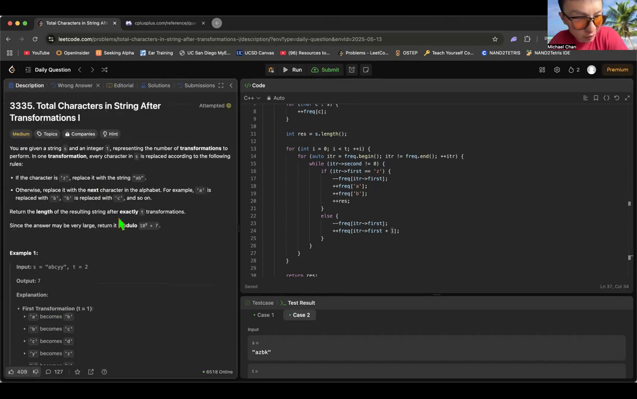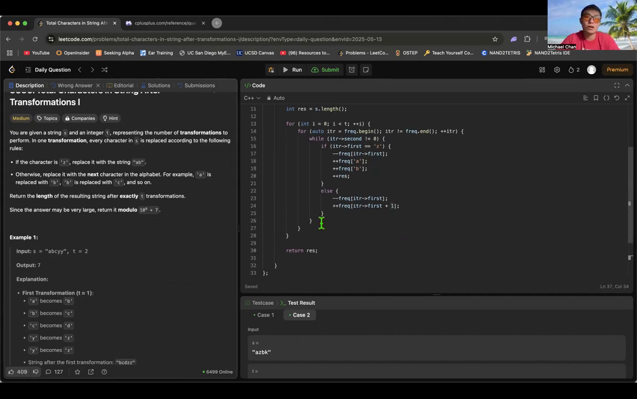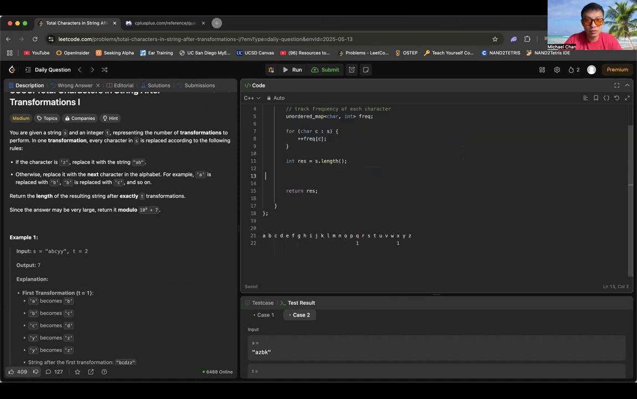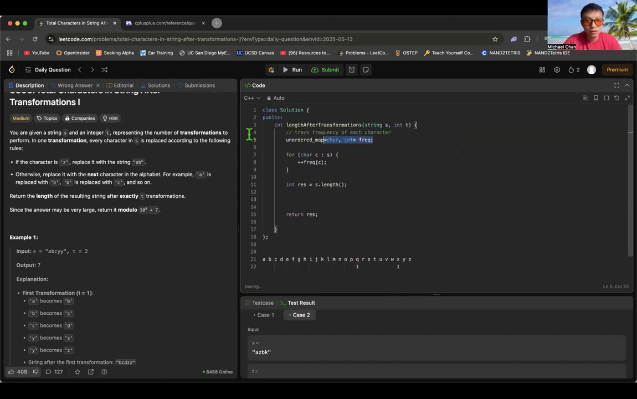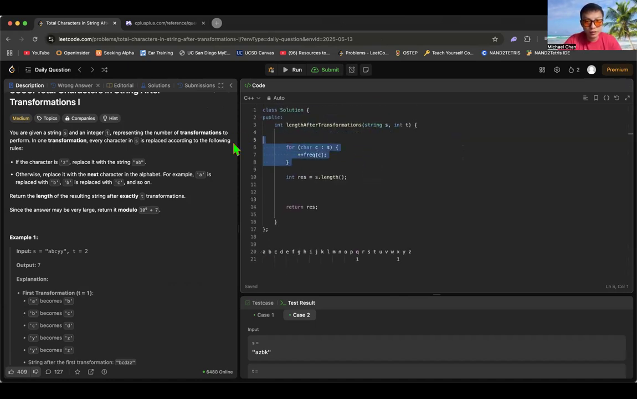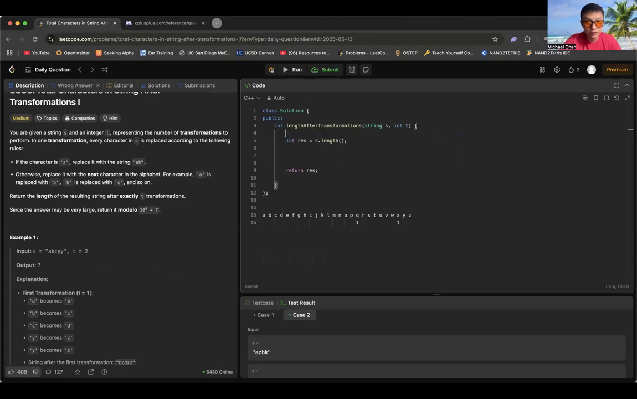Wait, do I even have to iterate through this? Because as long as... okay, wait, I think I have something here. I don't even need this, but I will need this. So I have result, which is 5.